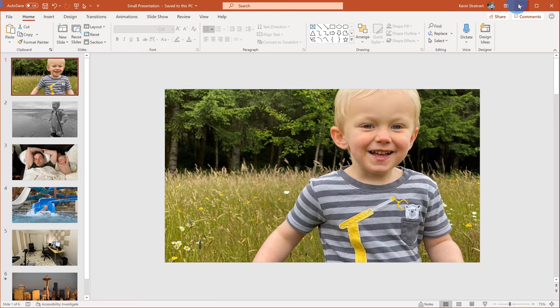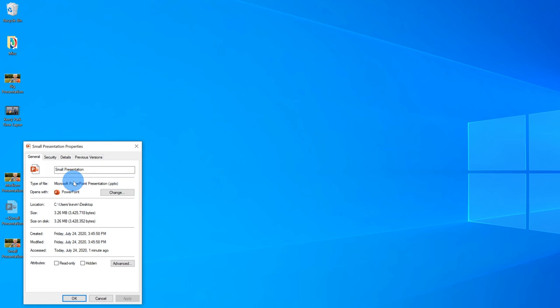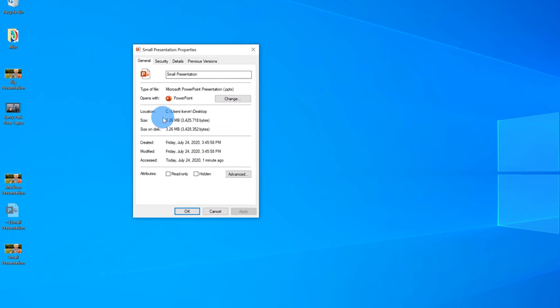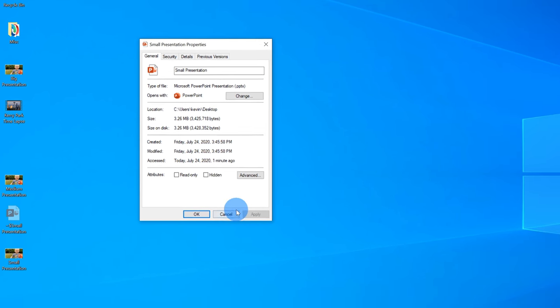I've saved the presentation. Let's minimize PowerPoint and go back to the desktop to small presentation. I'm going to click into properties. And now you see that we're all the way down to 3.26 megabytes. So once again, we started at 70 with the big presentation. And then we got all the way down to 13 megabytes with the medium presentation. And here with the small presentation after compressing images, we are all the way down at 3.26 megabytes.